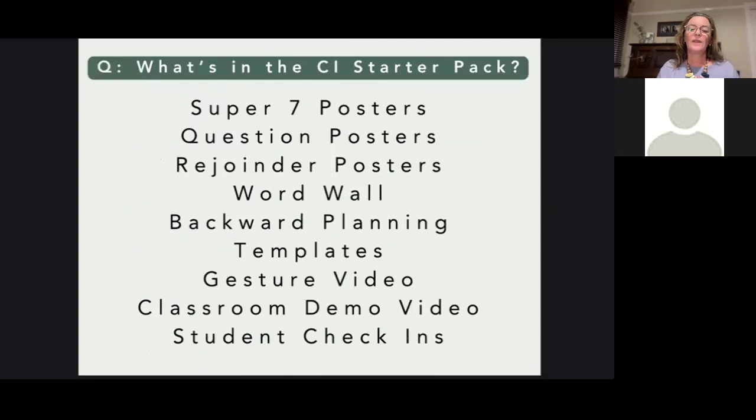So also included in the course is a starter pack. There's a range of classroom instruction posters, editable templates that you can customize. As I said before, there is a sample unit there. There's additional support through the JapanEasyReads Community forum and also the weekly webinars.